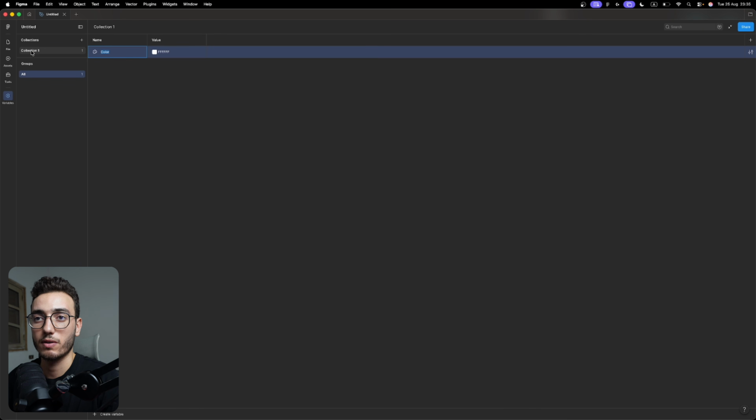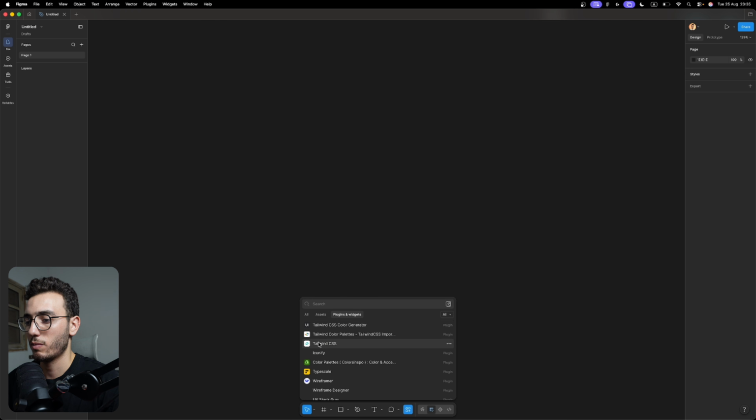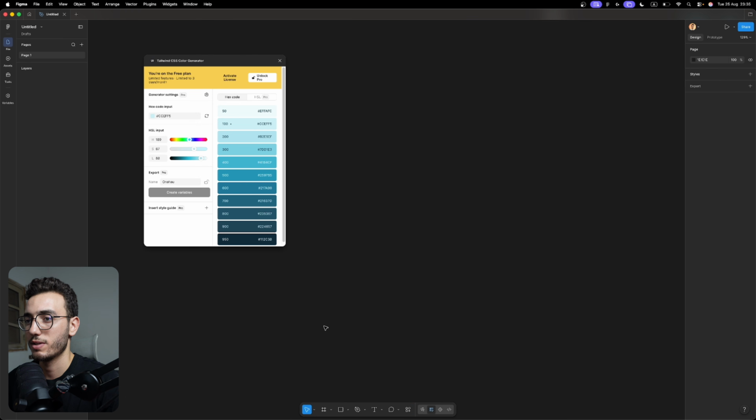A new collection has been created. We can name it tokens, and this color we can name it, for example, blue 50. We go for blue and we set our value as blue 50. You can go here and go for plugins, and for example here I'll use a plugin called In CSS. You give it the color, for example, let's pick this blue. And what it does is it gives you the full shade values of that certain color. For example, when we set this color, it gave us the full palette of that exact color.